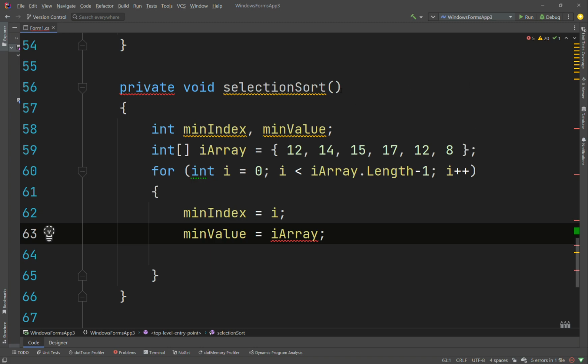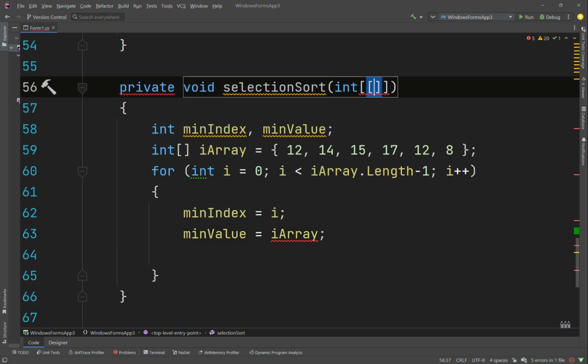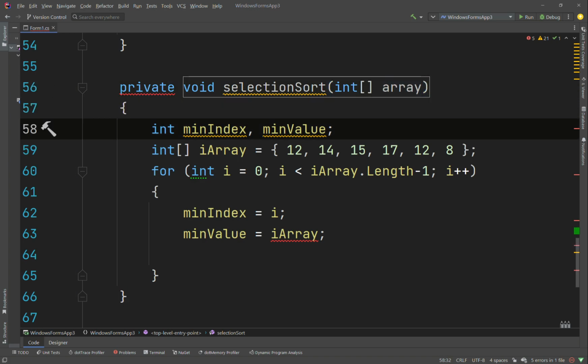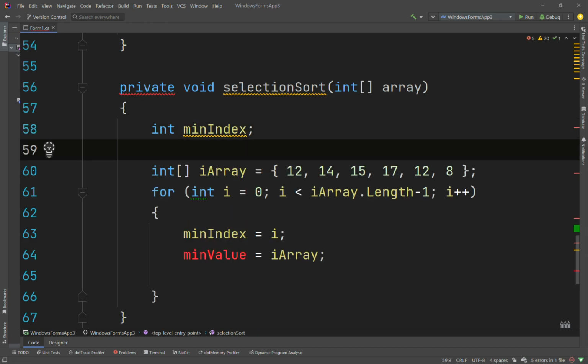So this is going to take an int array as a parameter. What else we have here? We don't need anything else here. Then we have an int min index and a min value. Let's just do it the way they did it. They decided to put it on two different lines, so int min index and int min value.